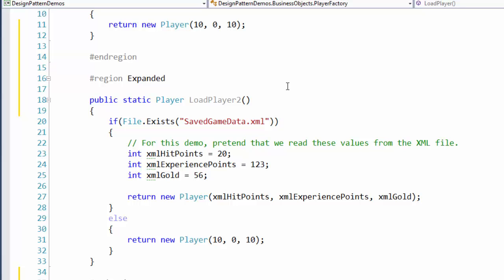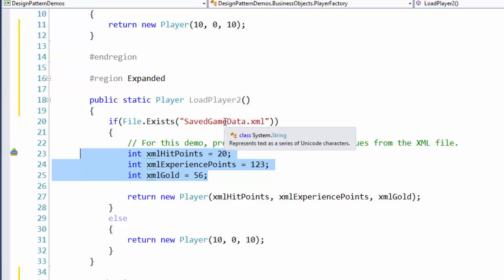So I created this loadPlayer2 function, which goes out and looks to see if an XML file exists. If so, it reads in the values. We'll pretend it's reading some values here, even though we're just setting values to the variables. And then it calls the player constructor. If the XML file doesn't exist, it will create a new player.